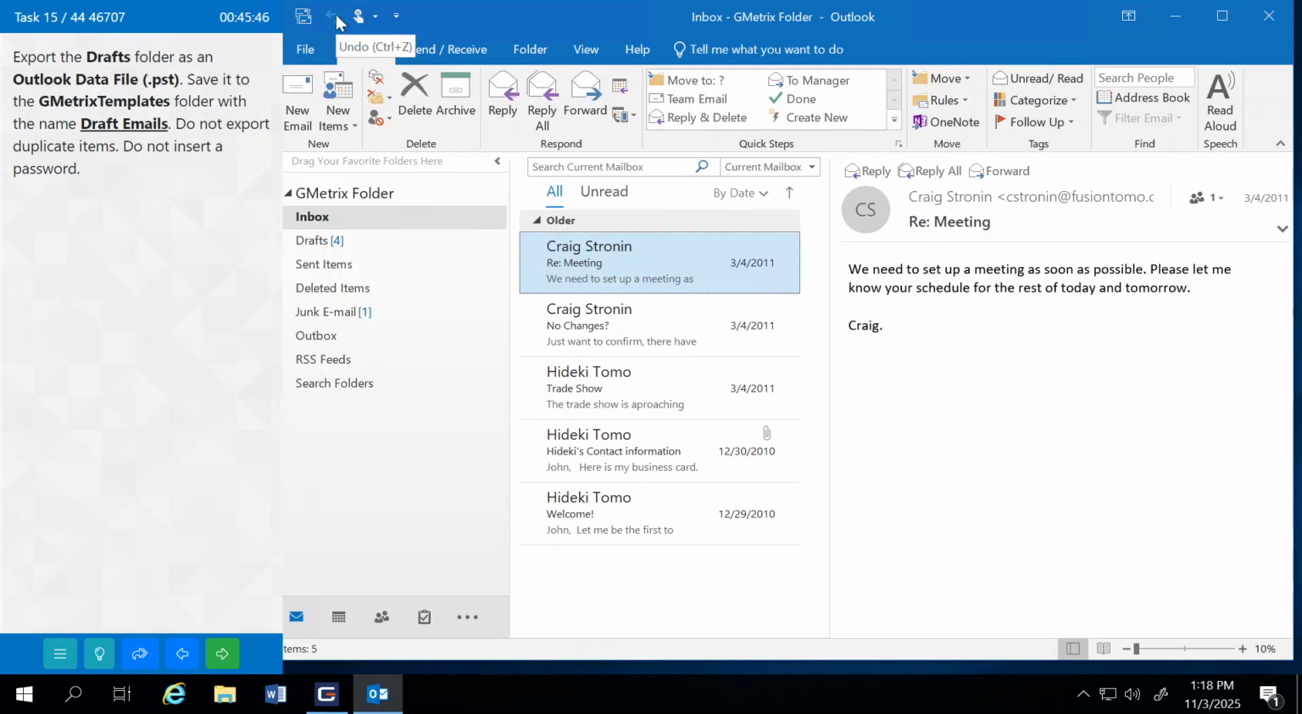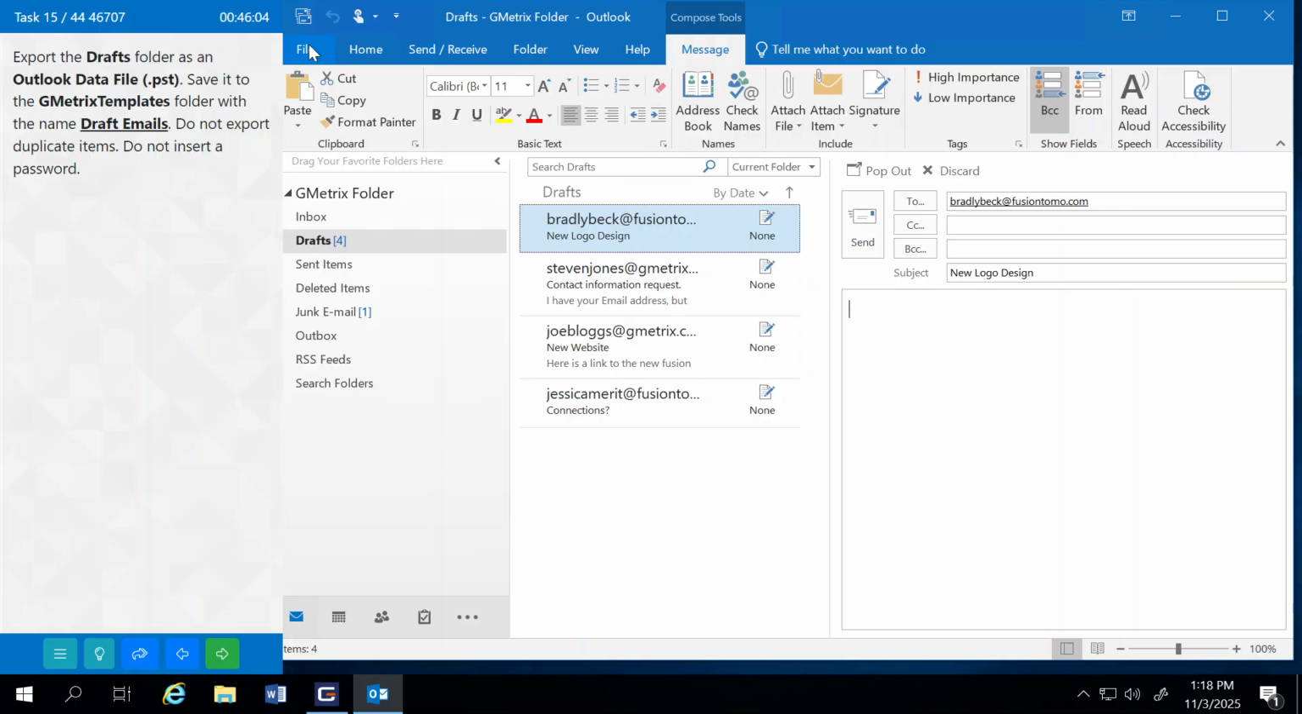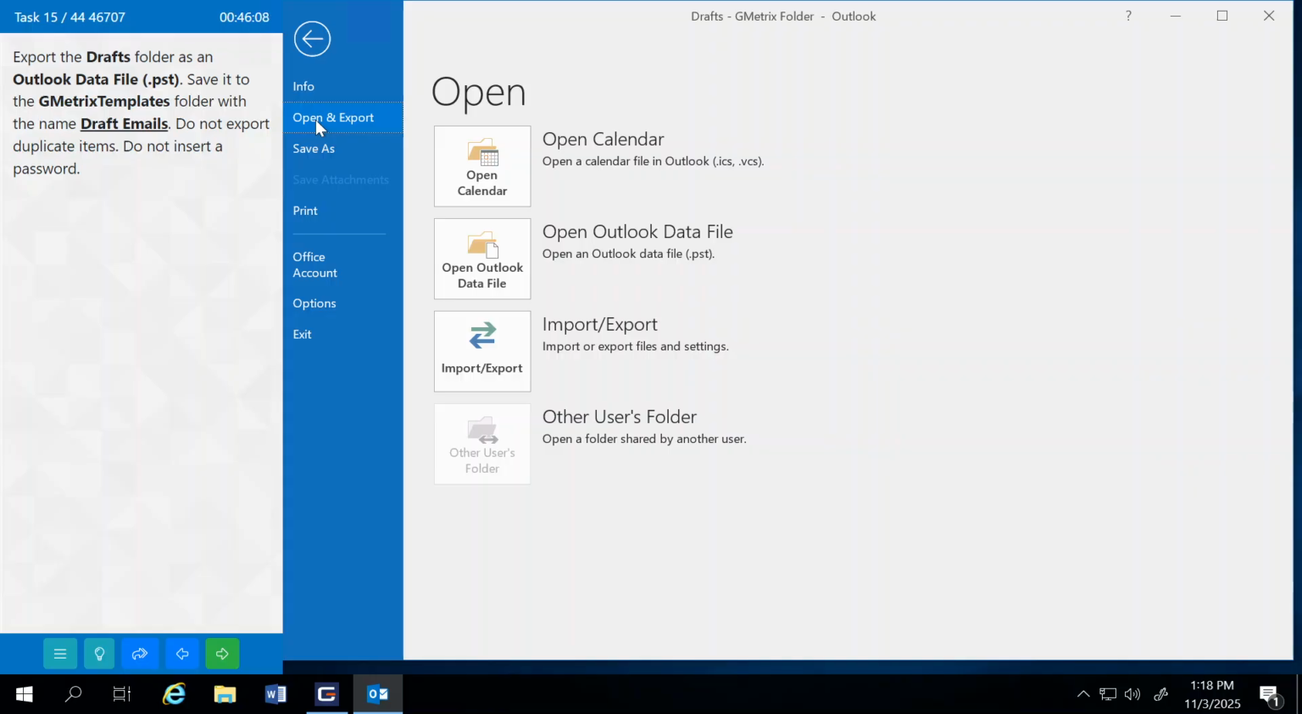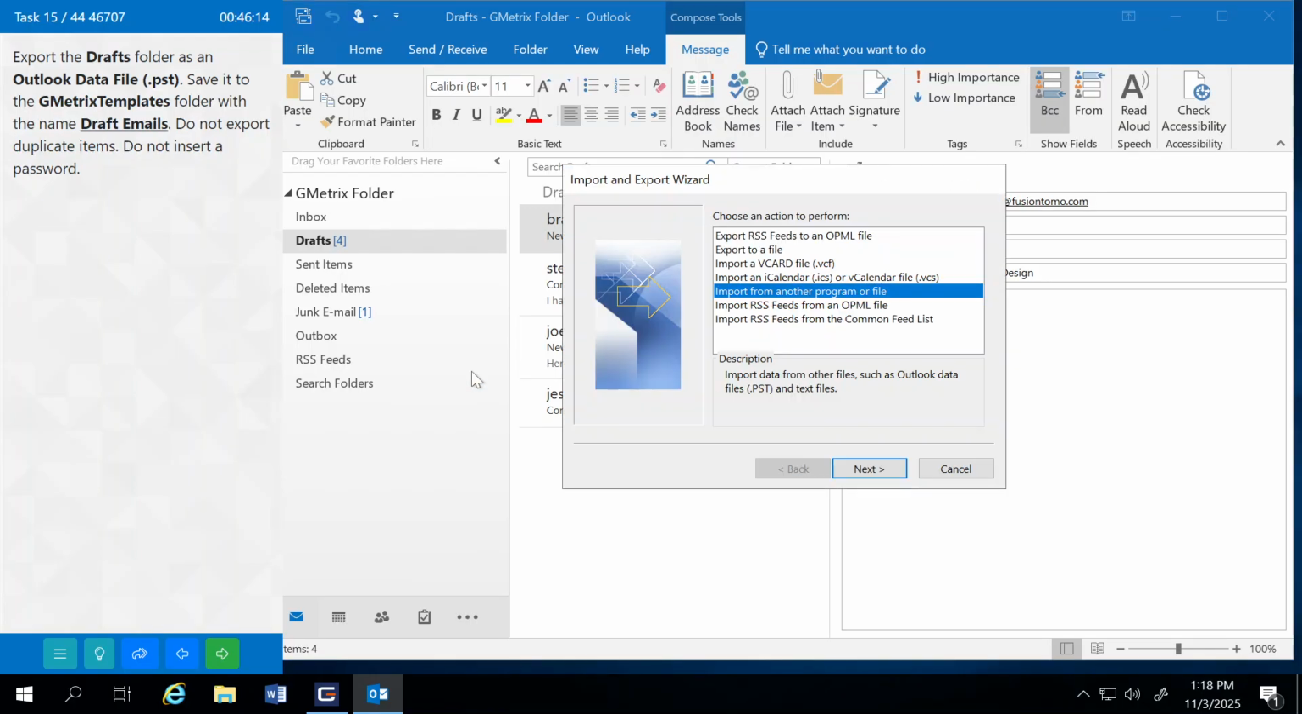Number 15, export the drafts folder as an Outlook data file. Save it to the Geometrics templates folder with the name draft emails. Do not export duplicate items. Do not insert a password. So we're going to first select our drafts folder. Then we're going to go up to our File tab and select Open and Export. And from the Open window, we're going to select the Import Export button.